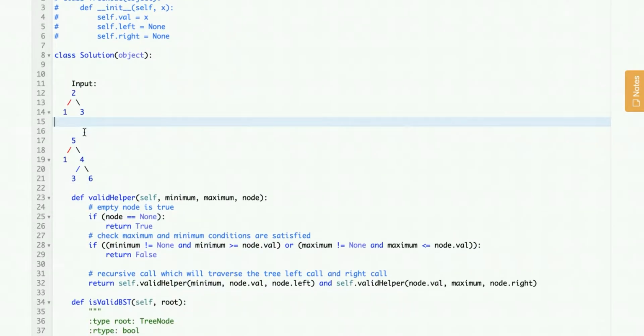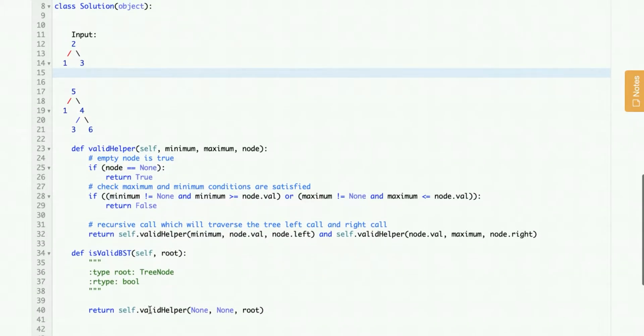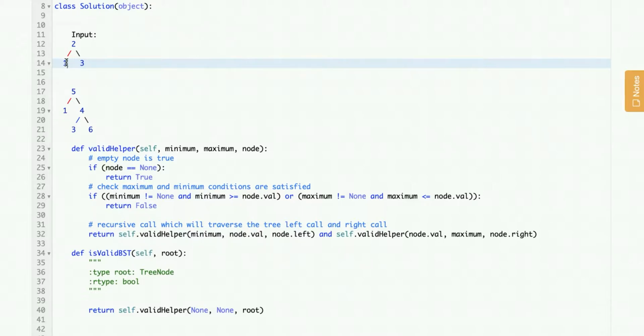Okay, so if we follow our code, we call self.validHelper first with none, none on 2, and then 2 is not none. So we move on to here. Also, minimum and maximum have not been assigned, so we'll call left. And as it calls left, it makes sure that the maximum is now 2. So we go to 1, and for 1, it is not null. So then we go to the next condition, and then we see that maximum has been assigned, and it's been assigned to 2.